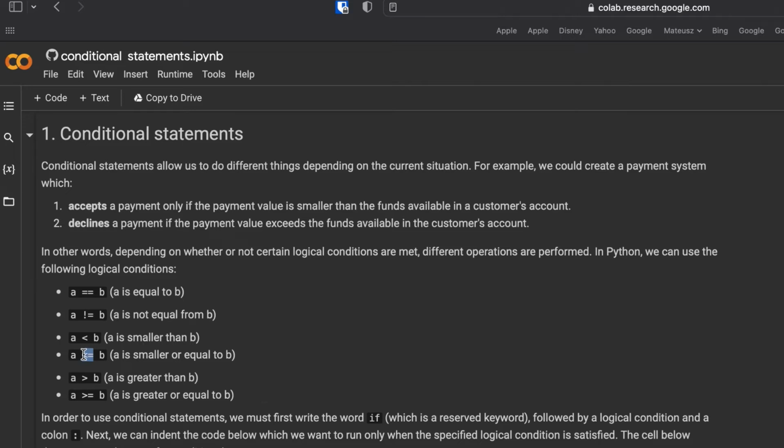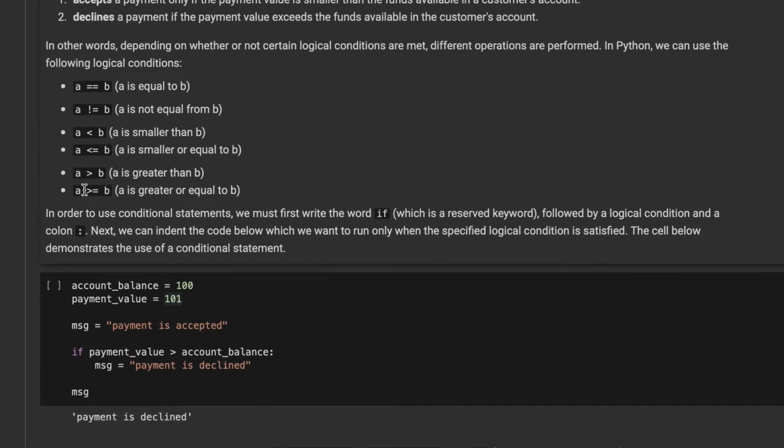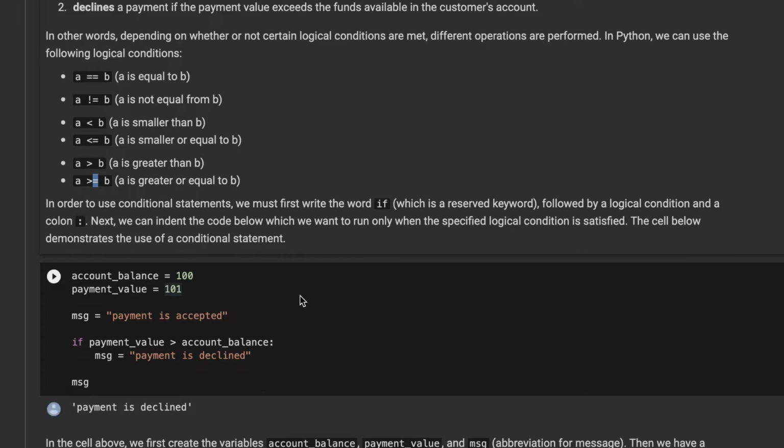Some people have a problem remembering, and I think even I had this problem when I was starting programming, whether I should write the equal sign first or the inequality sign. For me, an easy way to remember this is that you write it the same as you say it. The sign is smaller or equal, so you first write smaller and then equal. Here you have greater or equal, so first you write greater and then equal. That was a kind of mind trick which might help you remember the order of these things. Okay, so you have these ways of comparing things in Python.